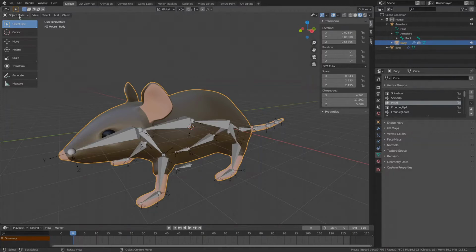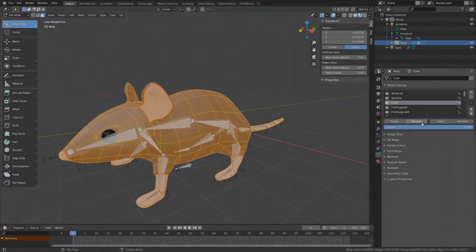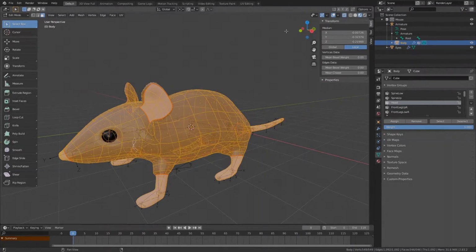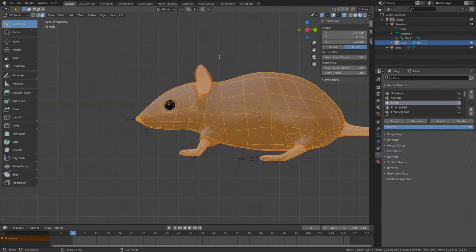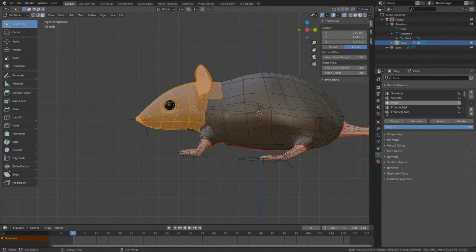With the object selected, go to edit mode, and new options will appear under vertex groups. Now we want the whole head to be controlled by the head bone. I'll turn on X-ray, go to side view by pressing 3 on the numpad and select the whole head including the ears. Turn off X-ray, select the head group and press assign. The selected vertices are now assigned to the group.